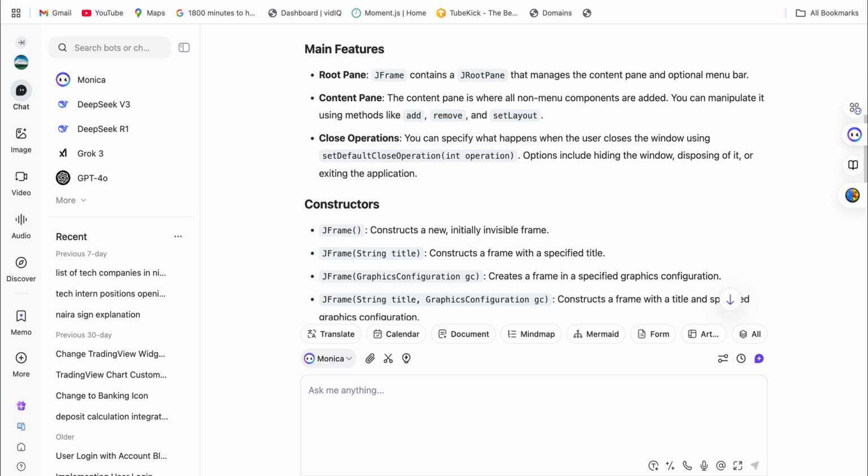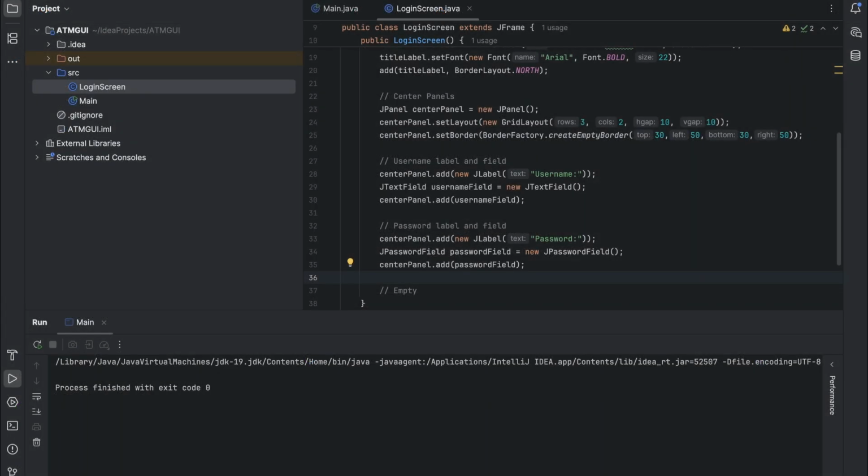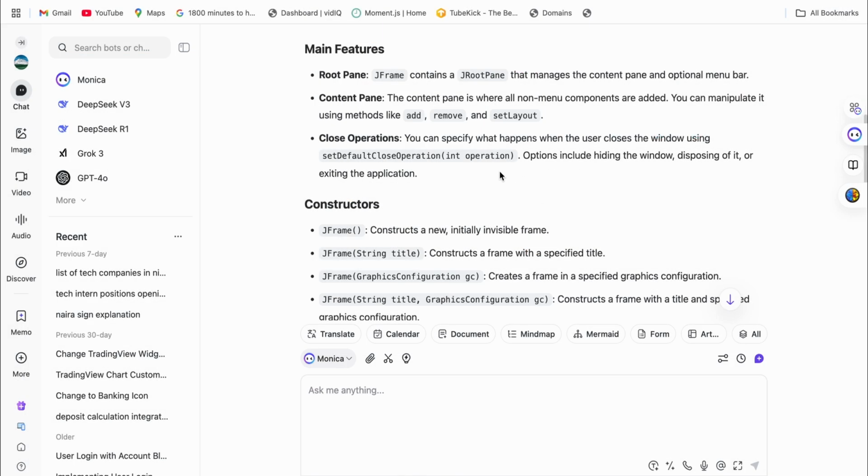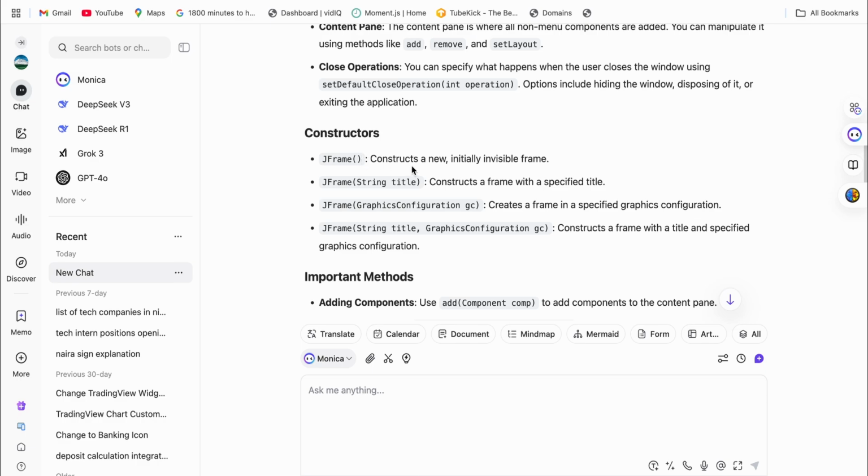Now, if you notice, that is what we're doing right now. We're doing the add, we're not doing any remove, and we're doing the set layout. So this is how you can easily go through a documentation without stressing yourself. Now you can see we have the constructor, and this is the JFrame class. This constructs a new, initially invisible frame. So remember when I ran the frame initially, I didn't see anything. The frame was there, but it was invisible. I told you later on we're going to set visibility to true.